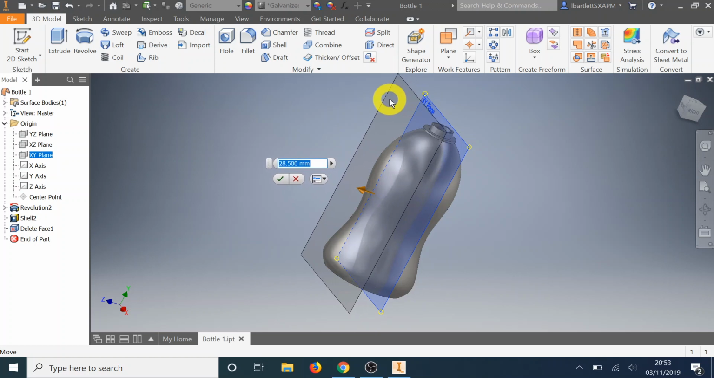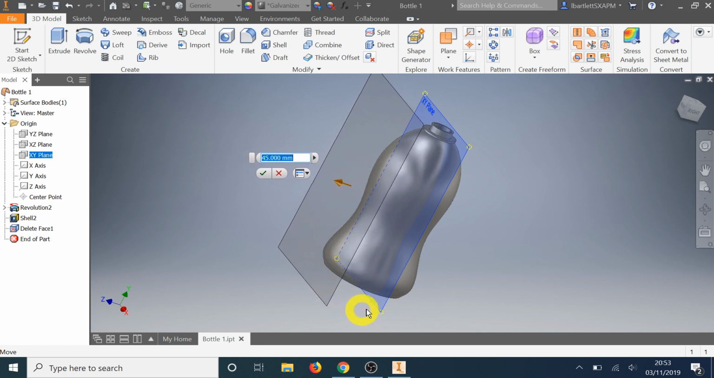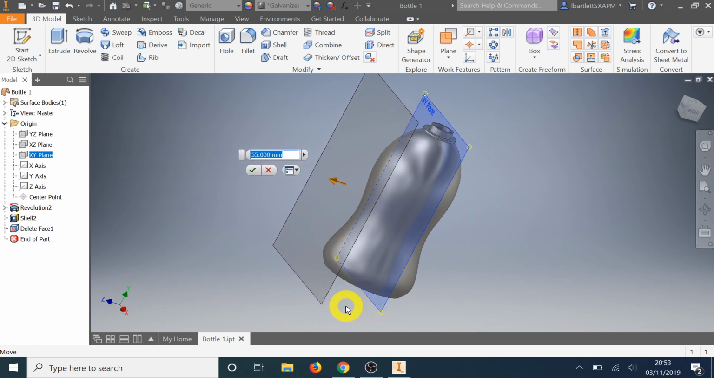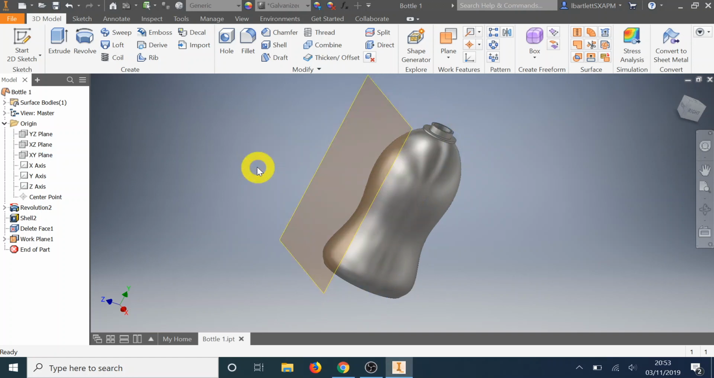If you see where I've currently got it sat there, I'm actually partially into the model. If you look carefully around this space here, I actually want to go further than that, so we're going to try and go further, so we're definitely all the way off the model. As long as we're off it doesn't matter. 55 should be enough unless your bottle's very thick. I'm going to click OK, which is the tick button there.